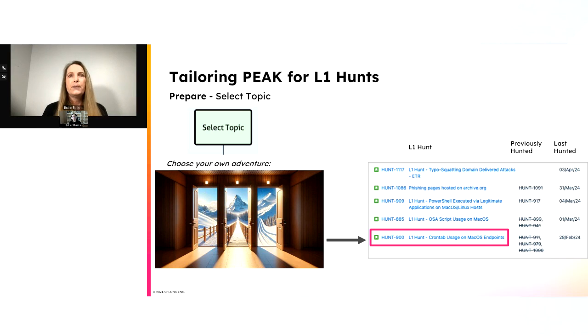We also, since we have this collection of hunts, analysts will pick a hunt or a topic. They will perform the hunt, and then it will typically go back into the collection. So when analysts pick a hunt or a topic to be hunted, they'll be able to see, has this topic been hunted before?